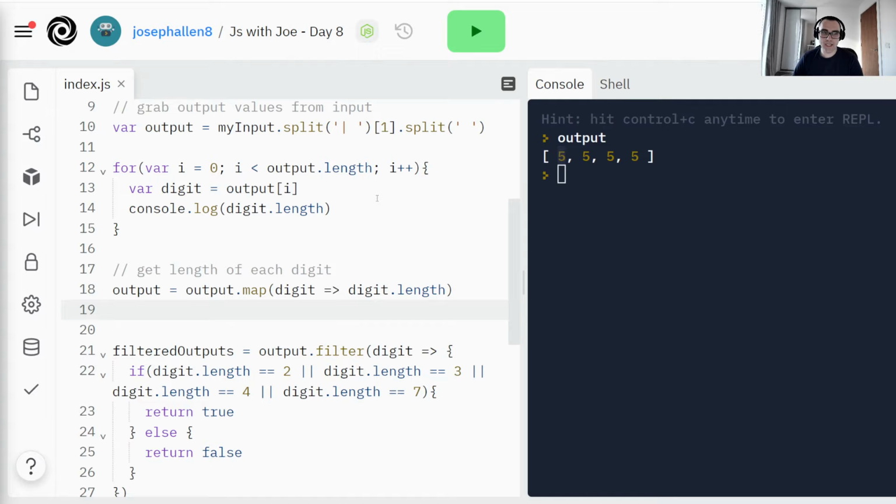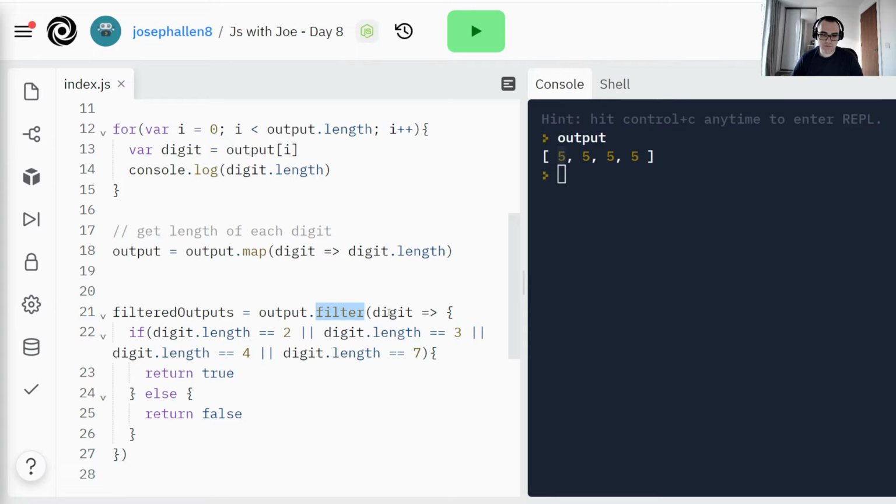And you can see that it's just much quicker and supposed to be easier to read, but it depends on what you write in it. To me, that just means, for every item in output, return the length of that item. And then there's another function called filter that will return the item only if the function returns true. So with this one, it should only return an array with outputs that have the length of 2 or 3 or 4 or 7, which should basically give us lists that we can calculate the length of.